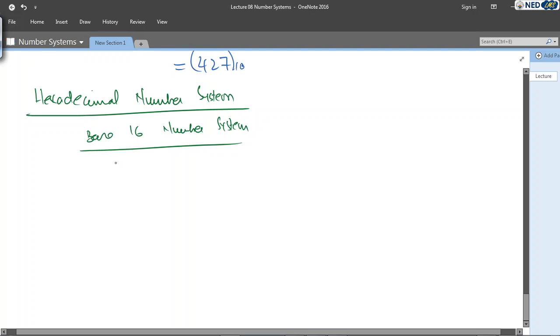So we have 16 symbols. If you just write 0 or 1, this is just a figure which represents some quantity, so you can make any figure you want really. 0, 1, 2, 3, 4, 5, 6, 7, 8, 9, 10, and we are not going to write 10 next to it, we are going to write A, just a symbol which represents 10, B represents 11, C, D, E, and F. So we have 16 numbers going from 0 to 15.